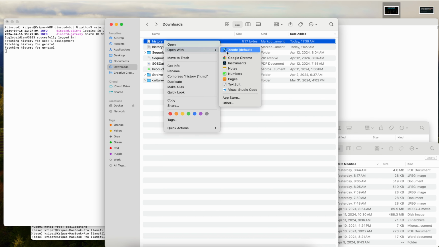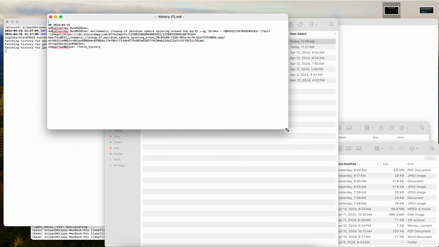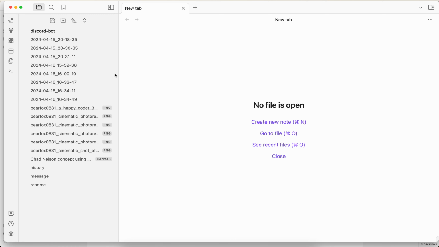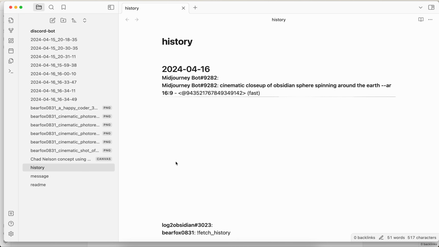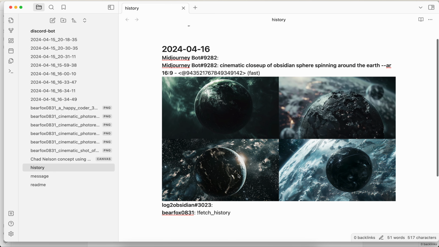And I'm just going to open it with TextEdit so that you can see it. This, when you look at it in Obsidian, should look like this. Not bad, huh? All right, I hope you can test this out, and I hope this is exciting.